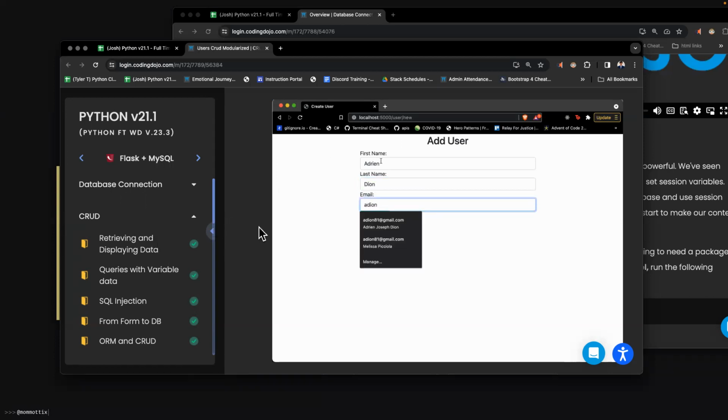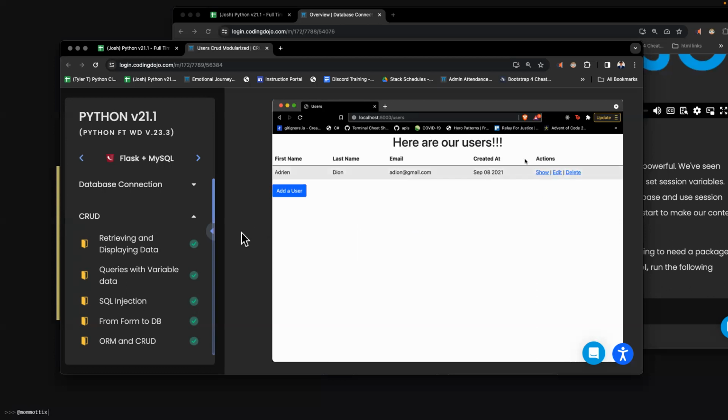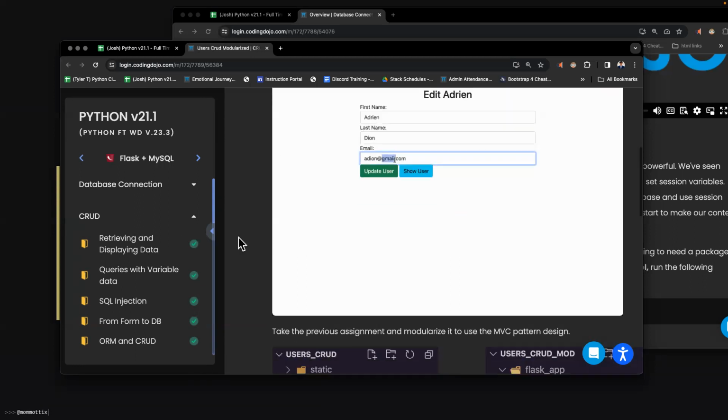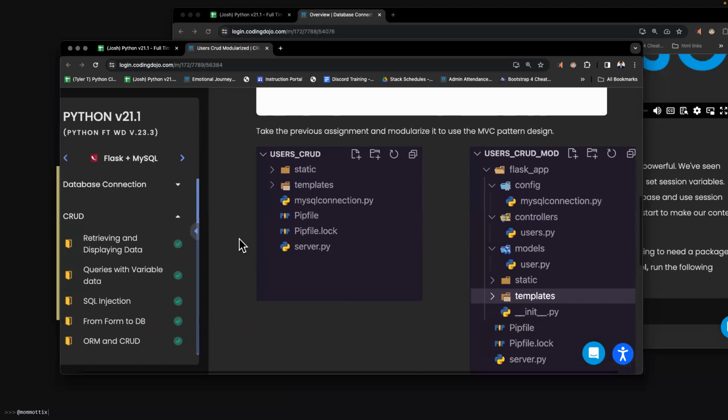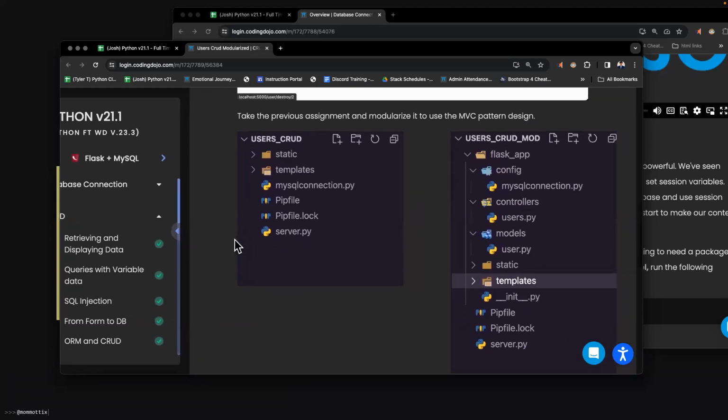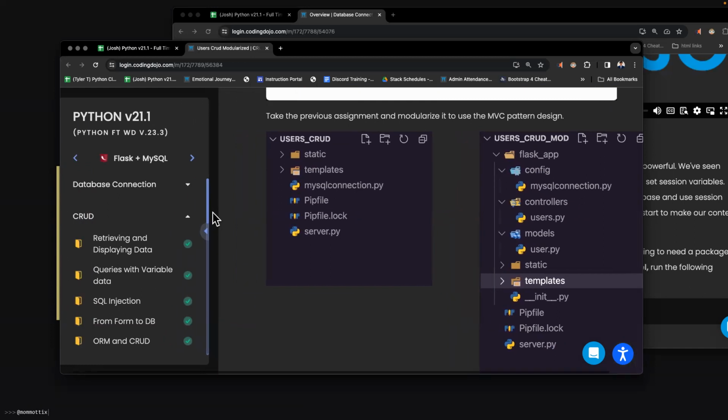Let's go ahead and learn how to connect our database with our Flask app. Okay, so let's go ahead and see what we have to do in order to do this. So the first thing we need to do is set up our folder. Okay, so I'm going to do this with you if you want to follow along.